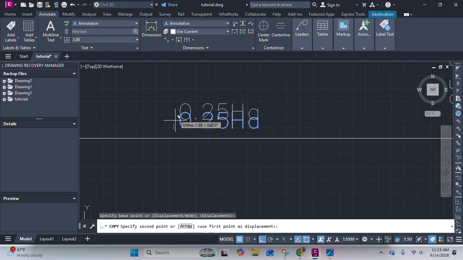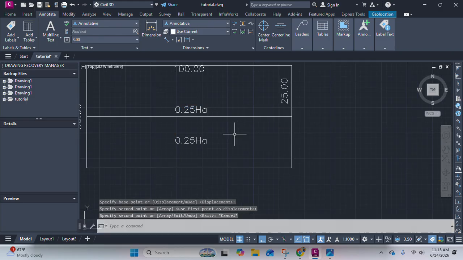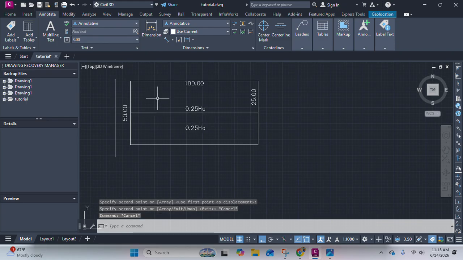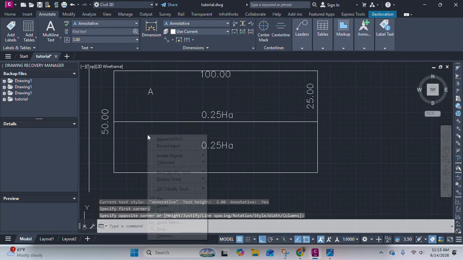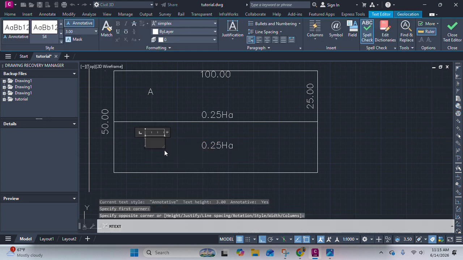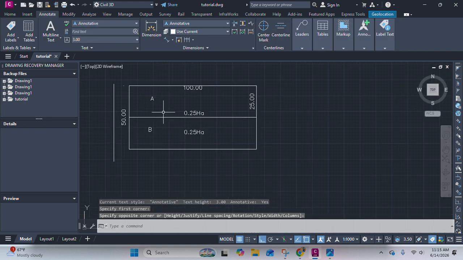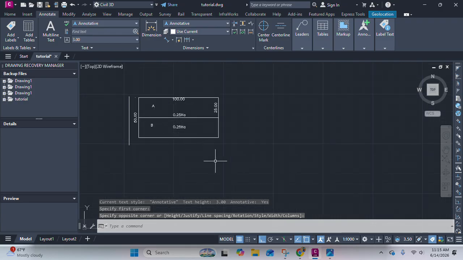Then click one of the base points, then paste it there. So we are good to go. So this will be parcel A. This one will be parcel B. Yeah, so that's how you subdivide some regular figure.